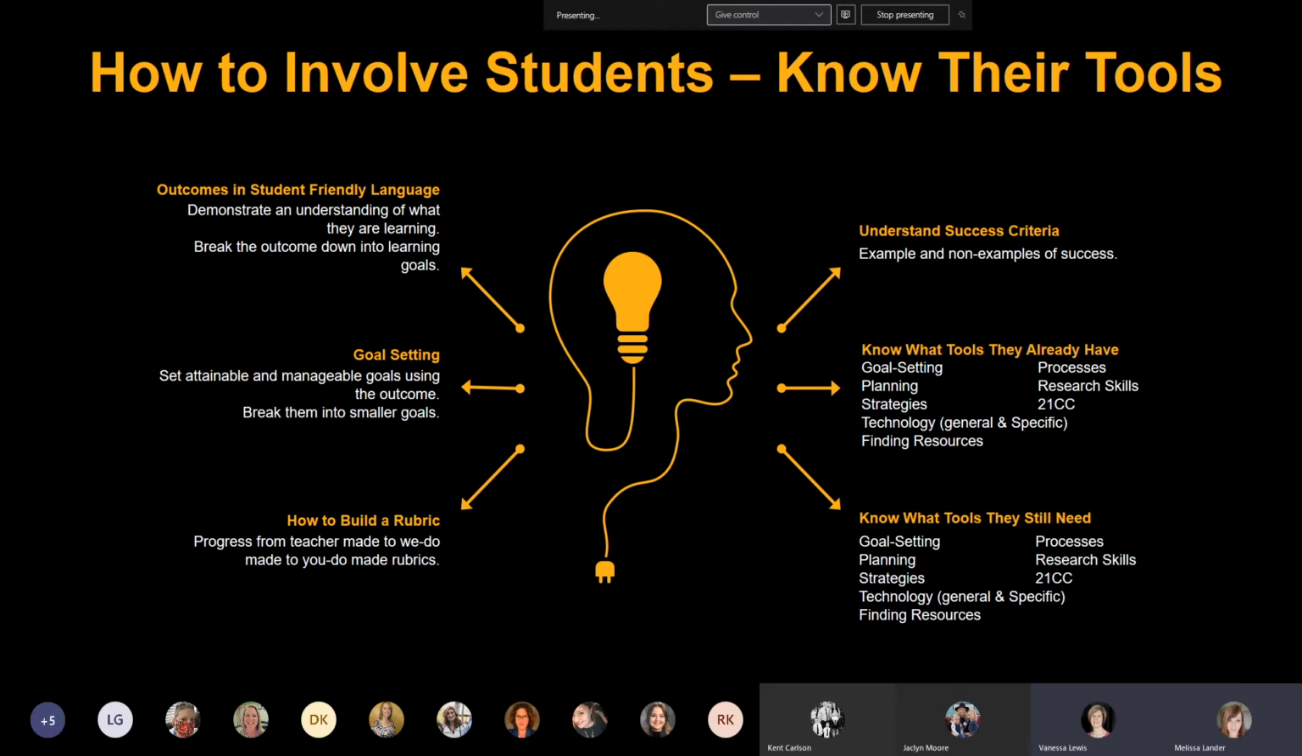Students also have to understand their success criteria and be able to see what it looks like and what it doesn't look like. And finally, whether it be tools to support goal setting, planning, strategies, technology, 21st century skills, or the like, students really require a solid understanding of the tools they already have, as well as the ones they still need.